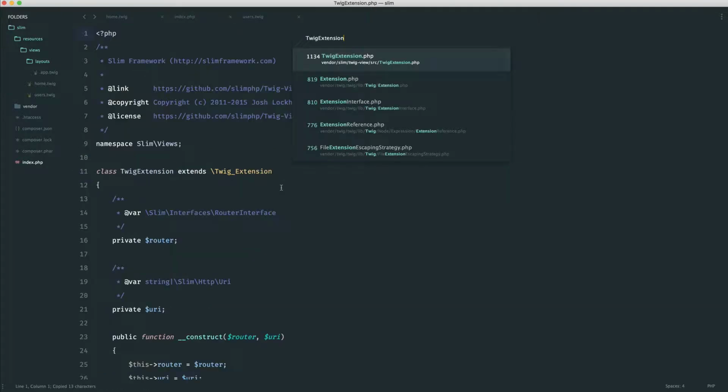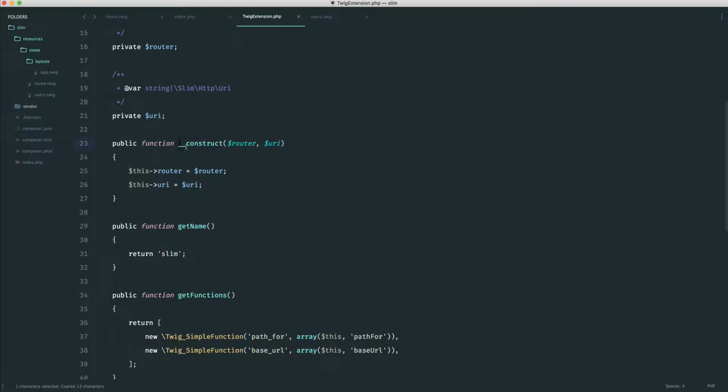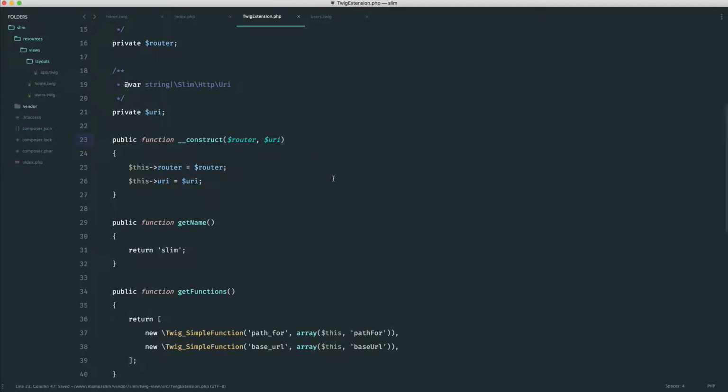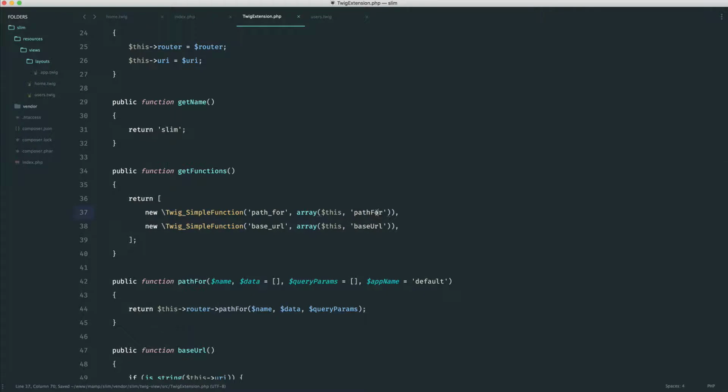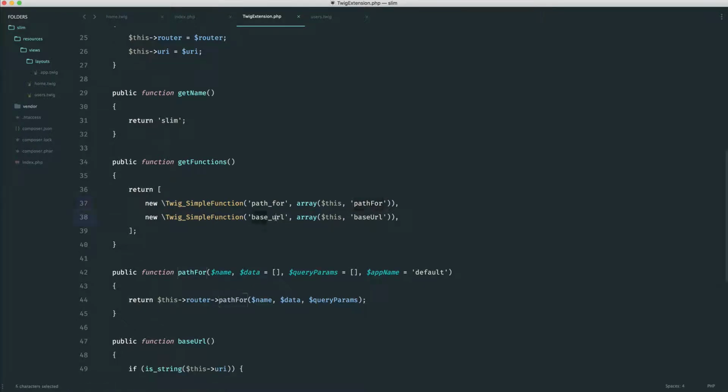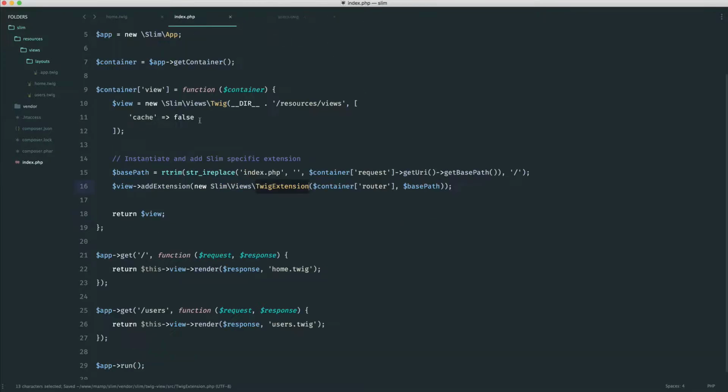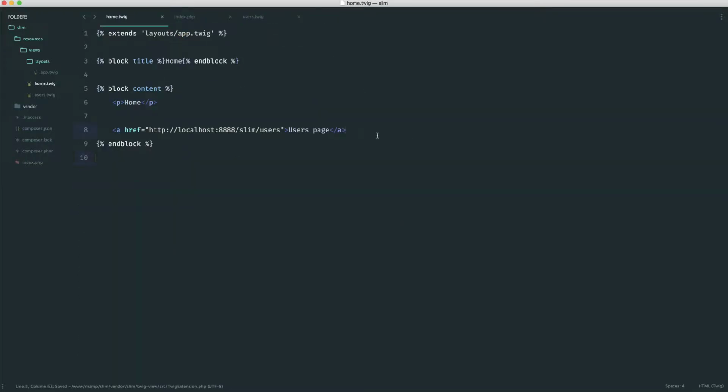If we open up the Twig extension, you can see here that in the constructor, we're accepting in the router and we're accepting in that base path as well. So we have base URL and pathfor, which are aliases to base_url and path_for. And this is how we use these within our templates. So let's look at base URL. We're just going to output this to the page and literally see what we get. Let's come over to home. We'll get rid of this, and in here we'll just say base URL like so. Let's view this, and you can see we get /slim.